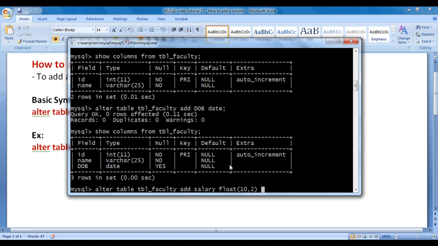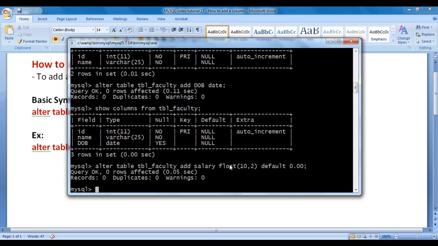Then I say here the salary column can have null values, so I don't write NOT NULL. And I set the default value here. I say DEFAULT 0.00, which will be the default value of the salary column. That means while inserting data into the TBL_faculty table, if we do not insert a value for the salary column, then automatically 0.00 will be stored, guys. I say here semicolon, I hit enter. You can see that the query is executed.